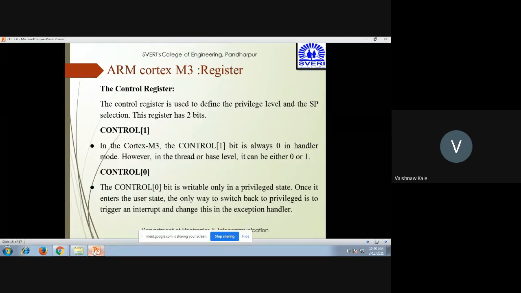In the Cortex M3, control bit 1 is always 0 in handler mode, but in thread mode, it is either 0 or 1. Now what is handler mode? It means it is not in the main program mode. When it is in thread mode or base level mode, it is in the program mode, and then it is either 0 or 1. If it is not in the program mode, then it is always 0.